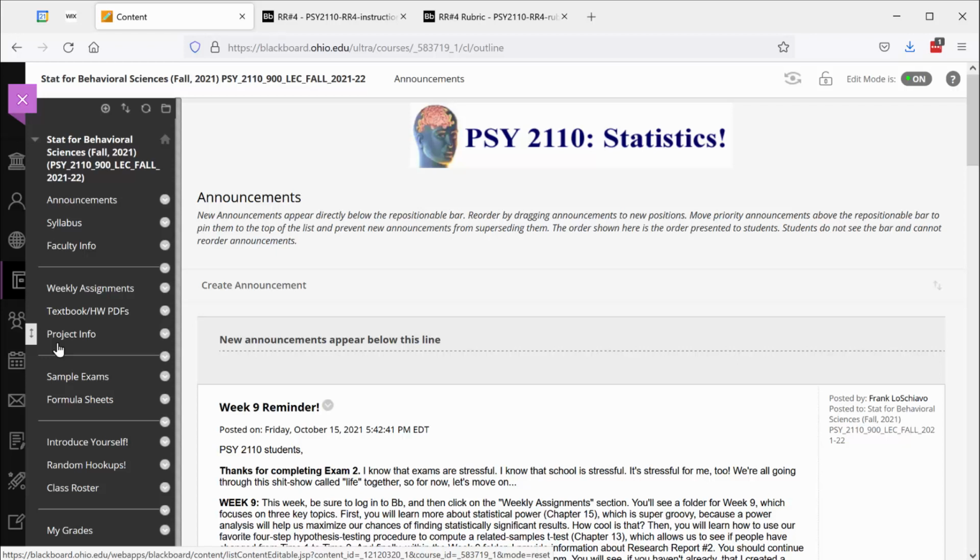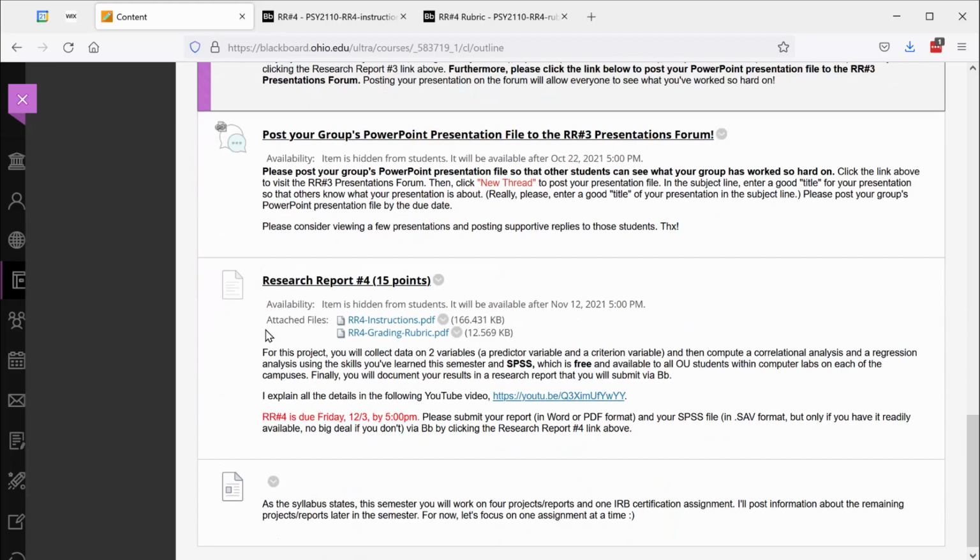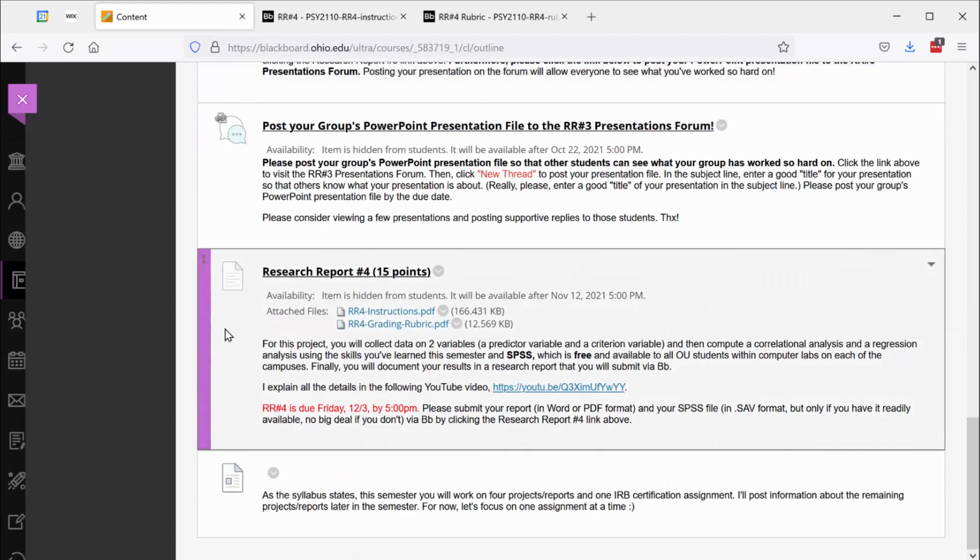Hi everybody, let's talk about research report number 4. Go ahead and click on project info and then scroll down until you see research report number 4. You'll see that for this project, you're going to collect data on two different variables, a predictor variable and a criterion variable. And then you're going to compute a correlational analysis and a regression analysis. Let's click on the instructions and find out what we need to do in more detail.